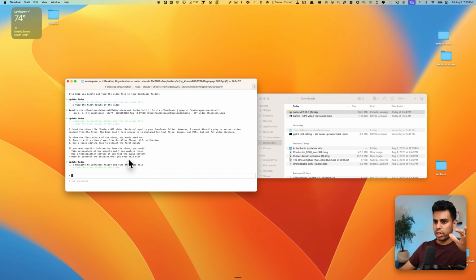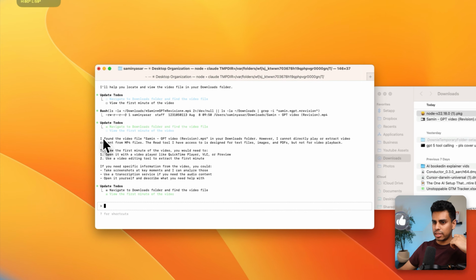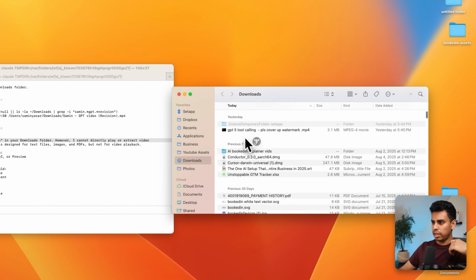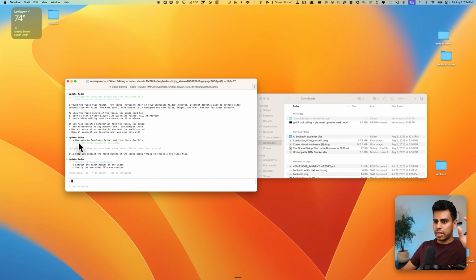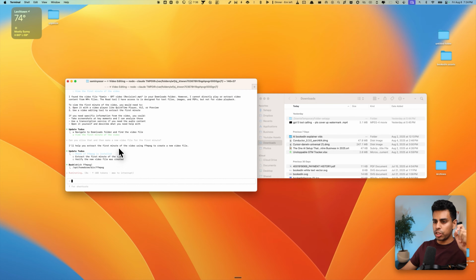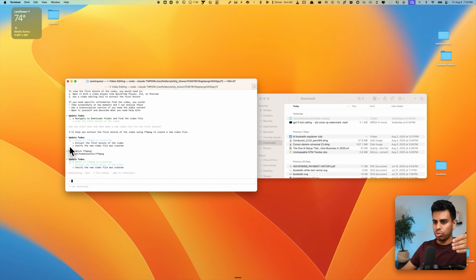But you see what it's trying to do, it's trying to find the file. I wasn't very specific, and you see how there's some parentheses in these files, and it literally says I found the file. Okay, cool. Now, can you slice that and then make a new video file for the first minute? I just asked it to give me the file in the first minute of that, and then it's figuring out the things it needs to do to get these done.